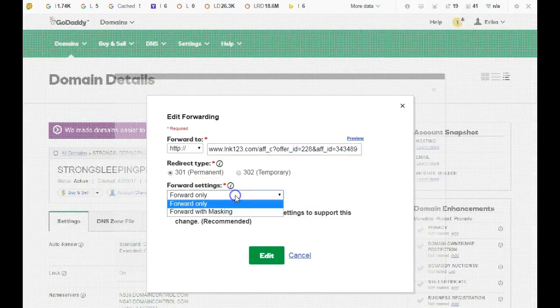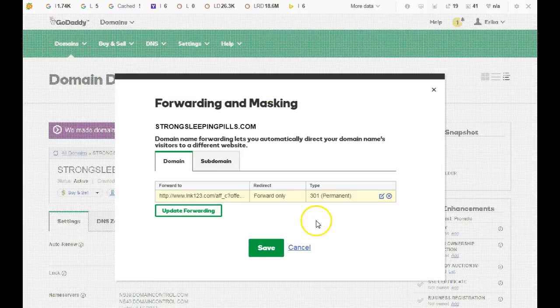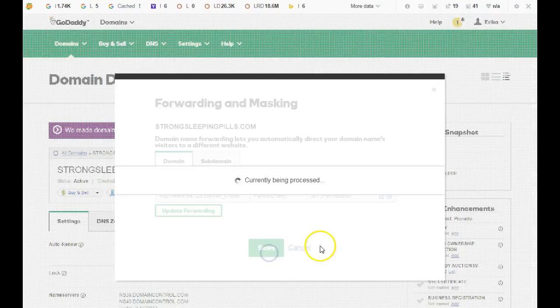Let's go ahead and add that, and you just want to remove the HTTP. Okay, and you want to select the forward only. So we're going to forward that, and we're going to select the edit tab, and you can go ahead and click on save.